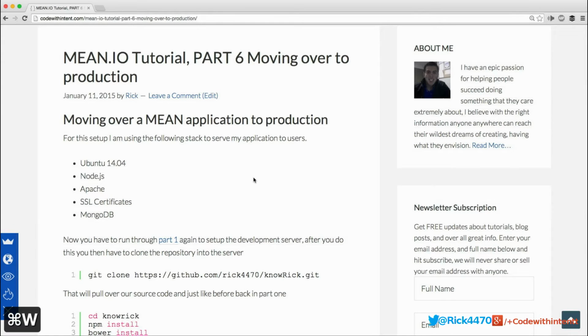The reason why I mentioned that is because my production server is Ubuntu 14.04 using all these different types of technologies. And I wanted to do an SSL certificate on the application, not because necessarily I need it, but because I feel like that would be a really cool thing to do with a Node.js application.